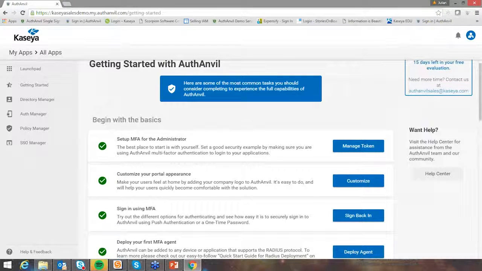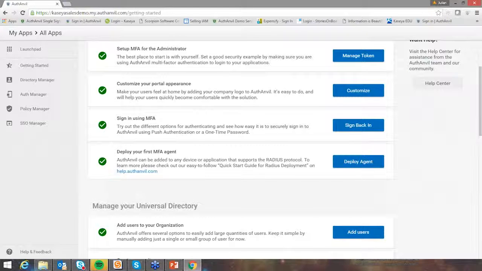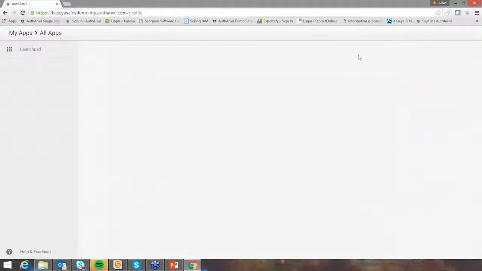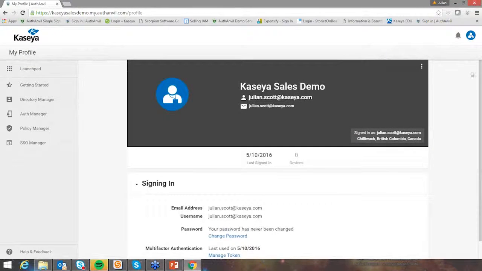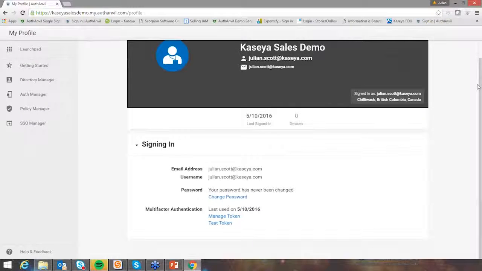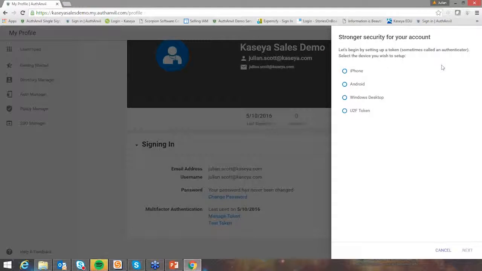It walks you through the process of starting with the basics, setting up MFA for yourself as the administrator, starting to customize your portal appearance, do the branding, etc. So, for example, if we want to start with managing your token, you as the administrator would be able to go in there and set up your token. So manage token, test your token. In this case, you can go in and set up, how do you want to set up your token?